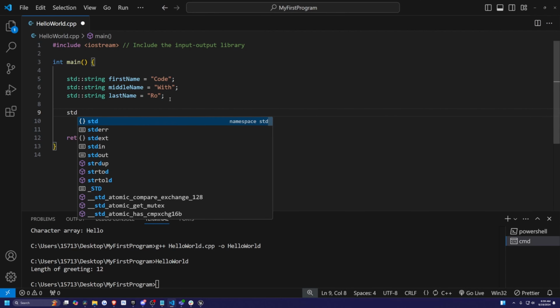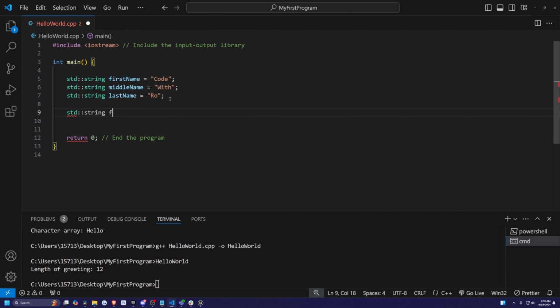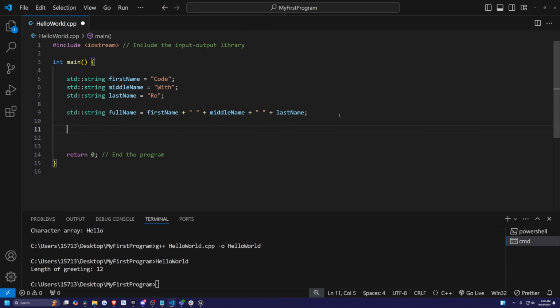And now I can just make another variable called full name, which is equal to first name plus quotes with a space in it, plus middle name, and then I'll add quotes with a space in it again, and then plus last name, like so. So we can use the plus operator to concatenate the first name, a space, middle name, a space again, and last name into full name. And the result will be Code with Row. So let me go ahead and print this out. When I just do a simple cout, it'll say Code with Row after we print this out.